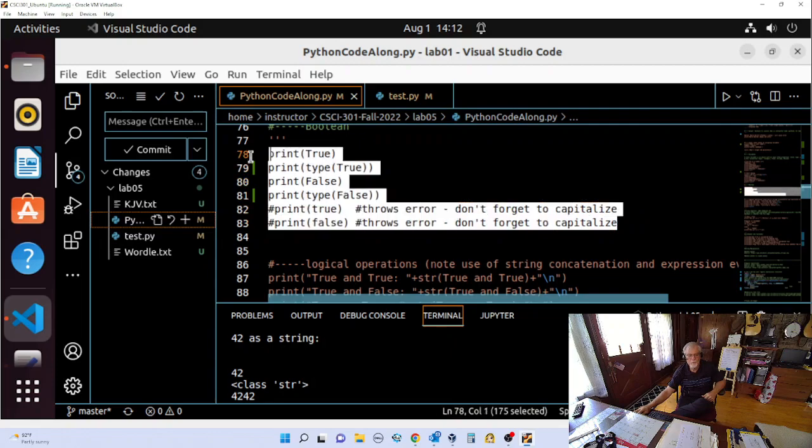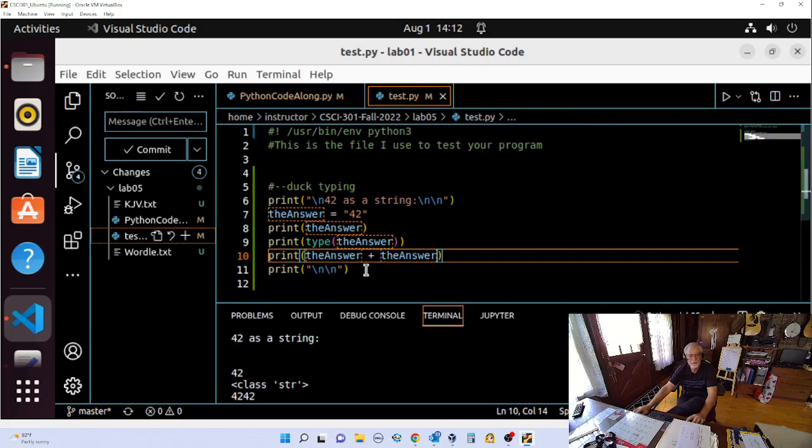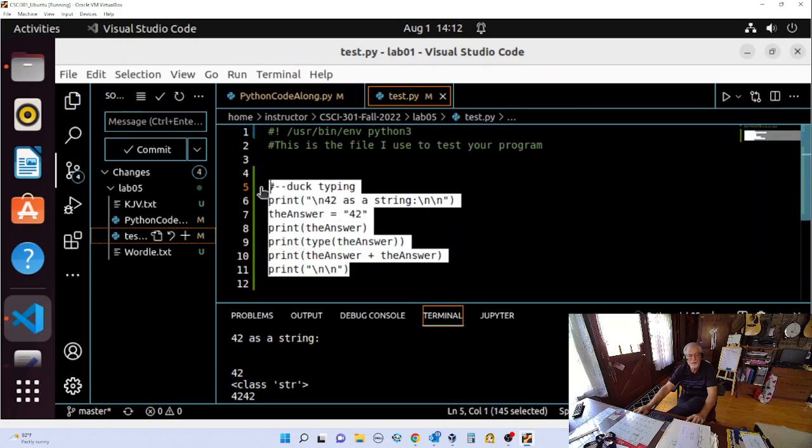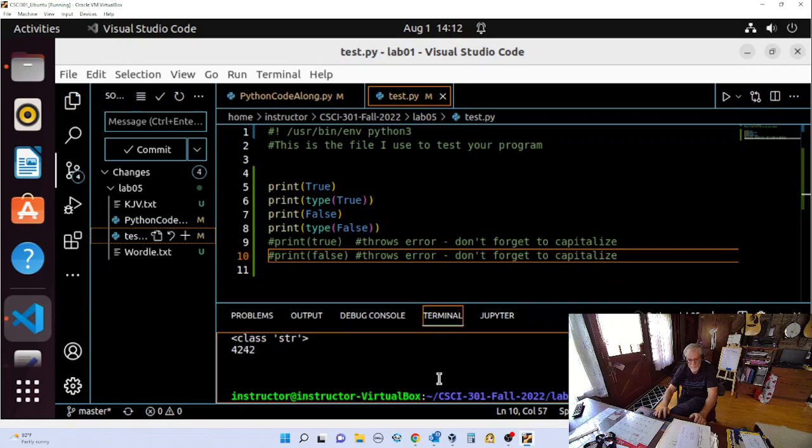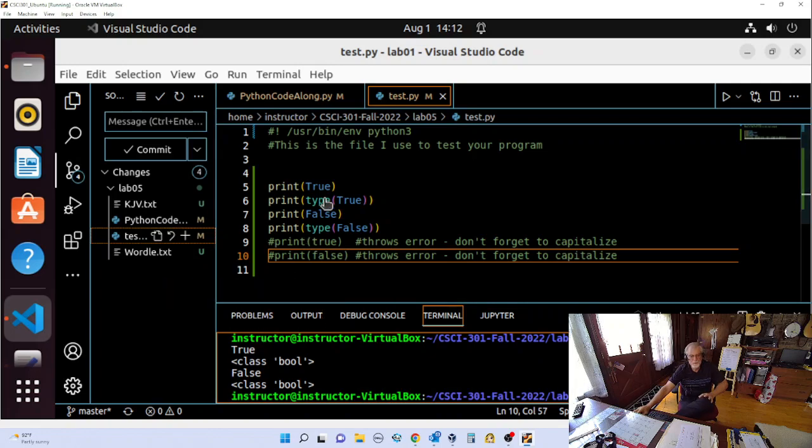Alright, we'll talk about booleans, and we'll run this. I'm just going to run it as is. Okay, print true. It says true, and it says it's a class Boolean. This isn't a text string. It treated it as a Boolean. Didn't treat it as an integer. Same thing as false, and it's a Boolean.